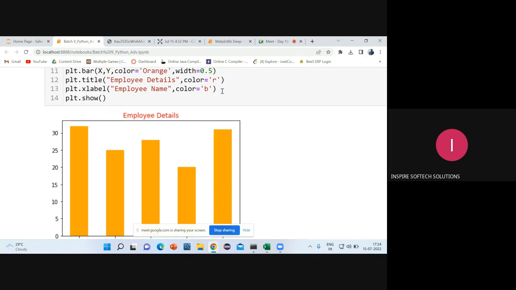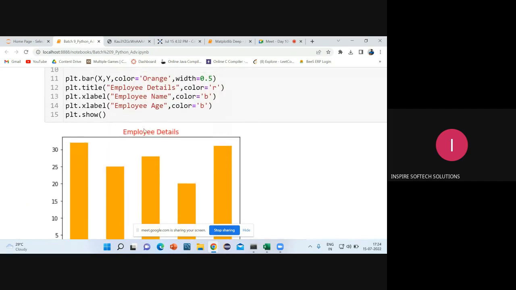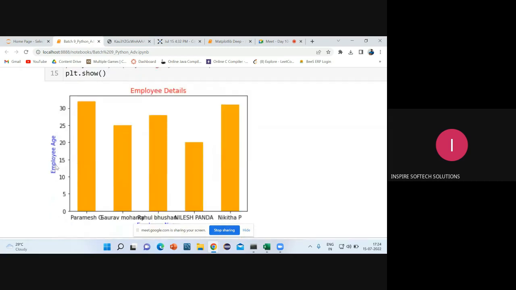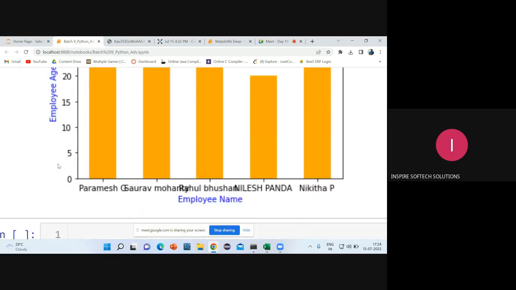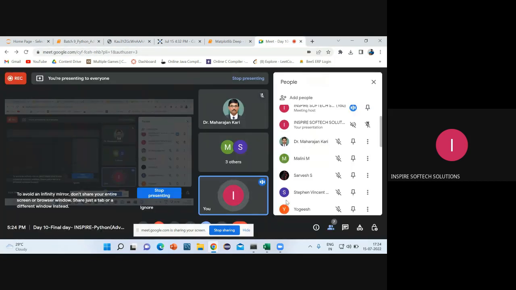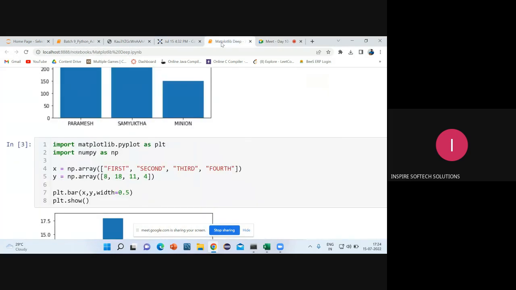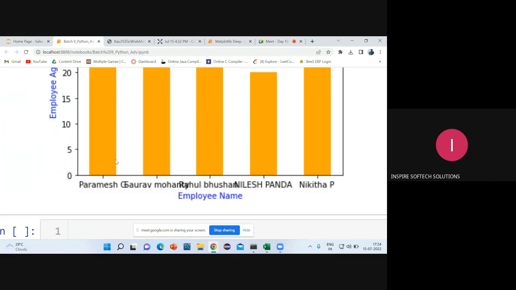Same thing for the Y label you have to give. Same thing I'll type in place of employee name. I have to give the employee age, because age is displaying one by one. I'll give age of the employee, and that also should be in the blue color. So I'll give it as ylabel. So you can see here it is going to be employee age, and here we have employee name. So hope you're getting it, one by one, step by step we are moving. Just one is sufficient to understand how to work with our CSV file. So now we have worked it.